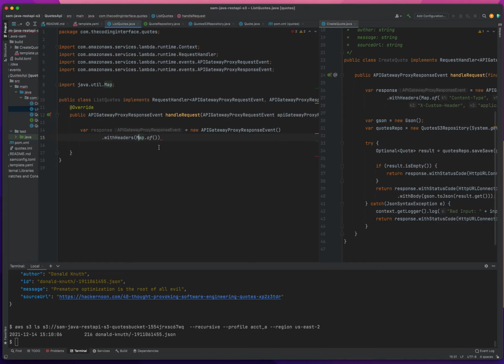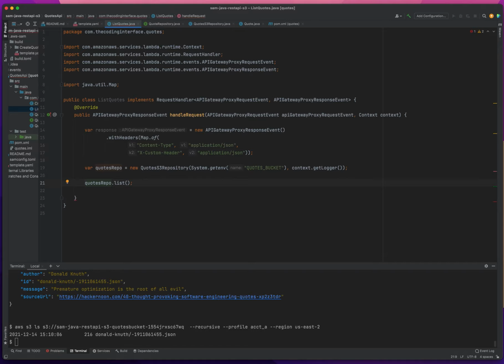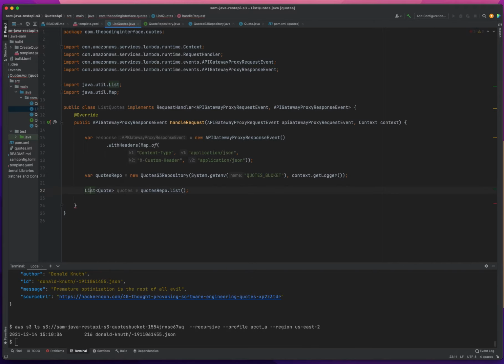All right, so I will use the quotes repo list method to list the quotes that are saved in S3. And then that's, of course, going to return to me a list of quotes. So let me import my list. All right, there we go. And then I'm going to want to serialize this back out to JSON. And of course, we're using JSON to do our serialization with.